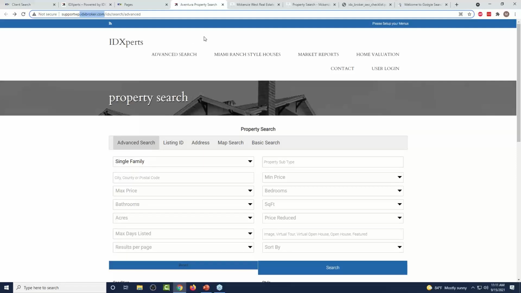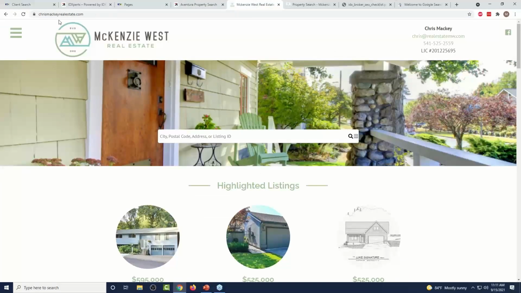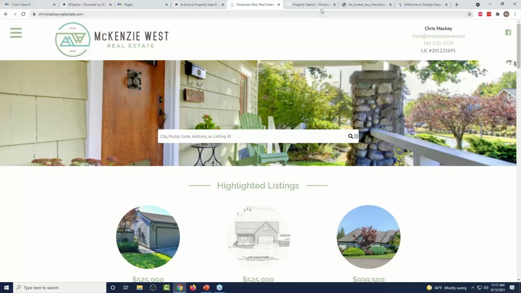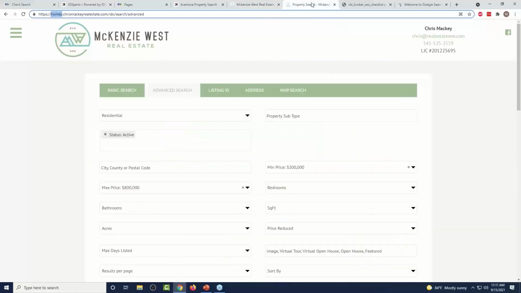So I'll show you how that looks, because I don't have this set up on my account, but one of our clients does. So we'll go to their website real quick. This is chrismackeyrealestate.com. And you'll notice that when I go to one of their search pages, instead of saying .idxbroker.com, it says homes.chrismackeyrealestate.com. And then it's got the IDX type of page. So this person actually created a custom subdomain to rename the IDX pages. So they take out that .idxbroker portion of the URL. That way Google knows, hey, they've added this page to their site and I should include it in the search engine. I hope that makes sense.